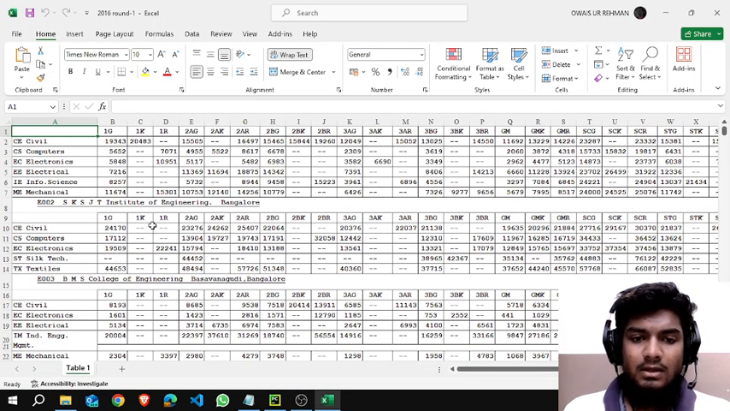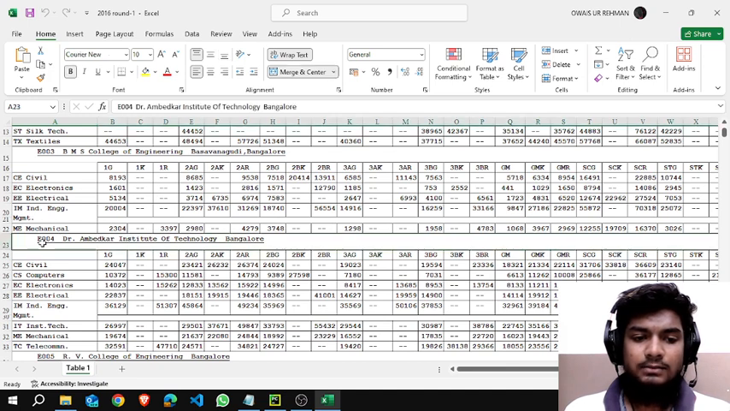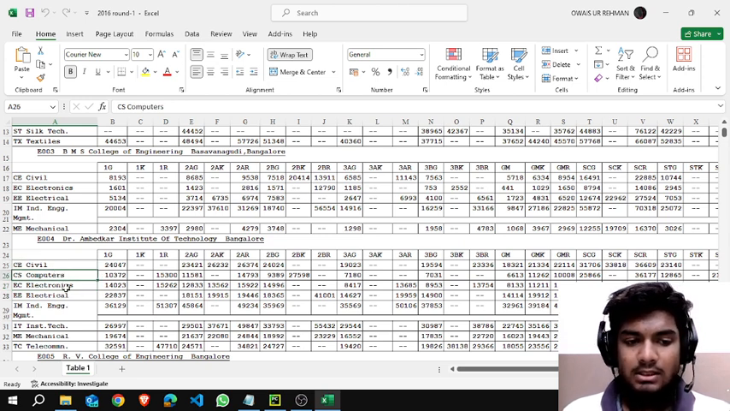So here, for trend analysis, we need to identify a particular college. Let us take E004 Dr. B.R. Ambedkar Institute of Technology in Bangalore. In this college, I need to select three different branches. So let's go for the first three branches, that is civil, computers and electronics.